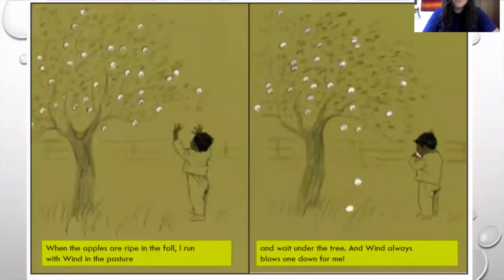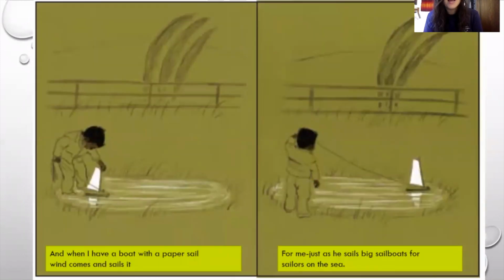When the apples are ripe in the fall, I run with wind in the pasture and wait under the tree. And wind always blows one down for me. And when I have a boat with a paper sail, wind comes and sails it for me, just as he sails big sailboats for sailors on the sea.